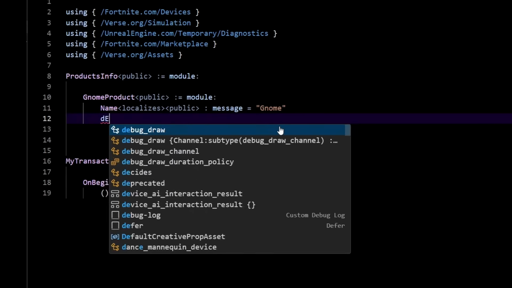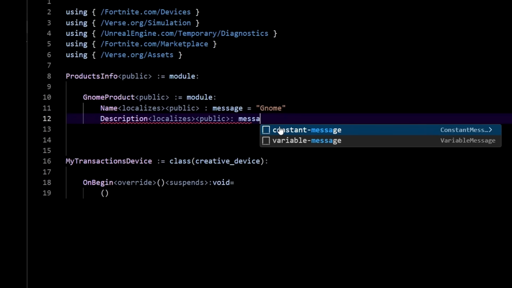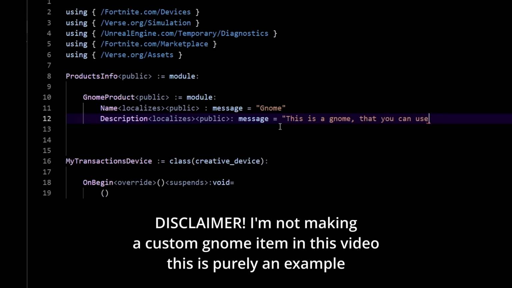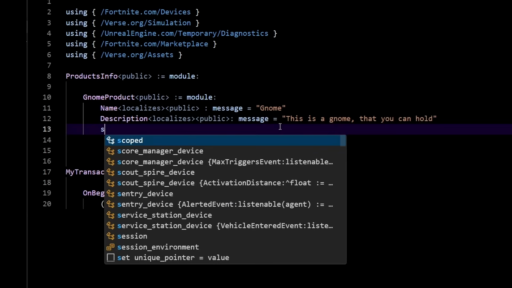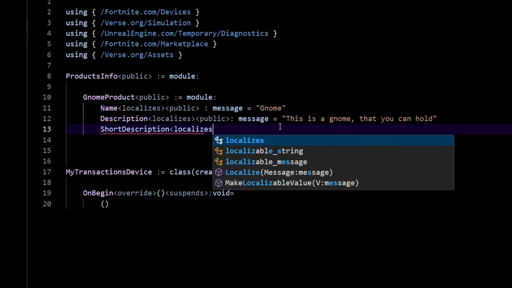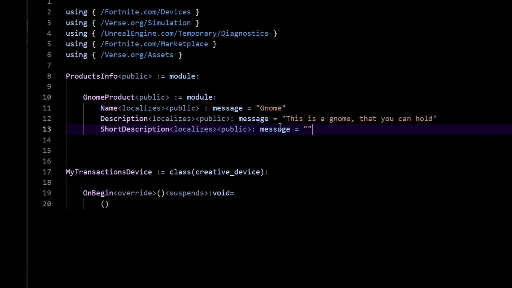Next one is our description, and this is going to be a localizes, public. It's going to be the same thing again, a message, and this is going to be our description. So inside of here, we're going to put, this is a gnome that you can use. And then we have a short description, which is our final thing we need for each. So this is going to be, this is a gnome for a short description. I know, pretty wild. And basically, we now have made our module that contains all of our data for our gnome product.